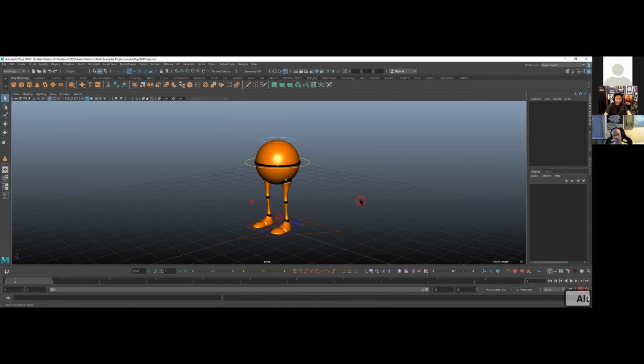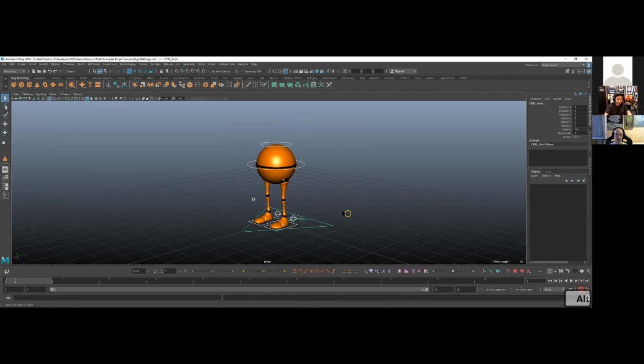All right, so let's go into the mirror settings. And actually, before I do that, just like with the selecting, I want to make sure that my mirror settings are set up properly.